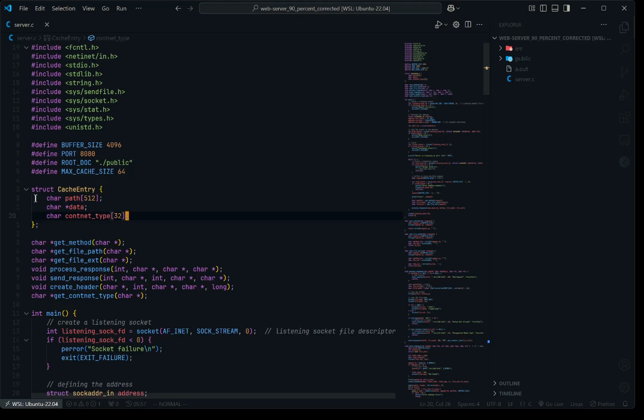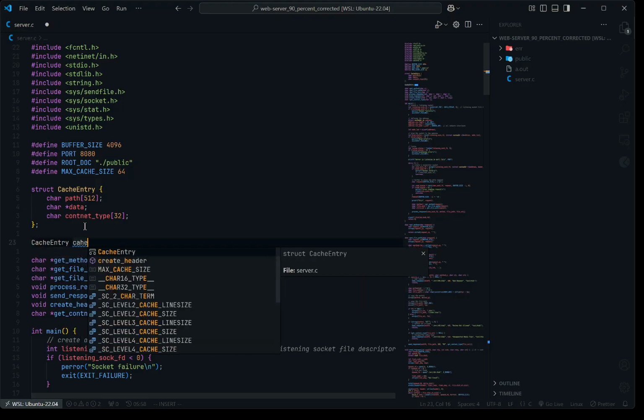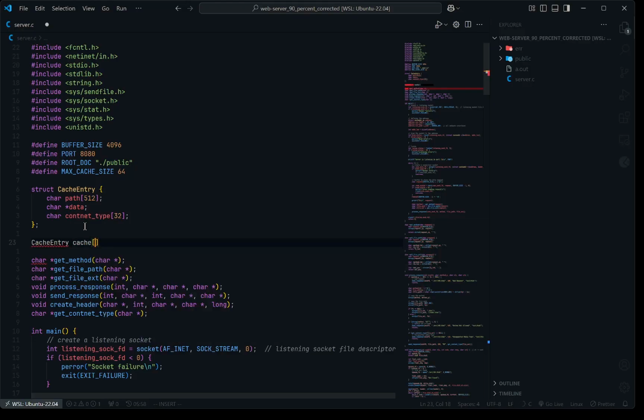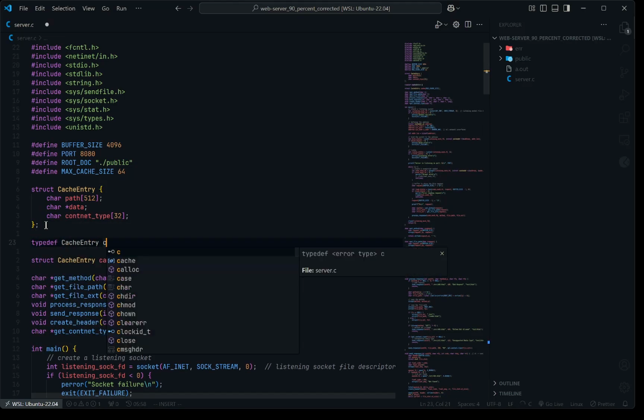I hope you guys are familiar with structures. So over here we defined a new data type, and we are going to create an array of this data type. So we have cache entry, then cache, then max cache size. I'm getting an error. I need to use the struct keyword. Okay. So if you don't like to use struct, you can use typedef. If you are familiar with typedef, you can use that with no issue.